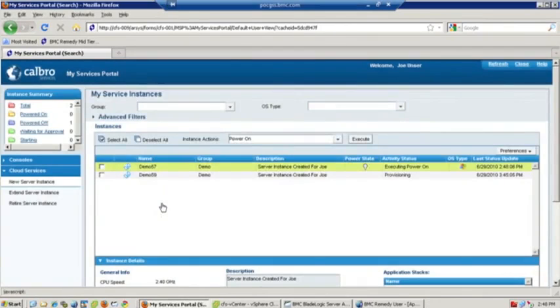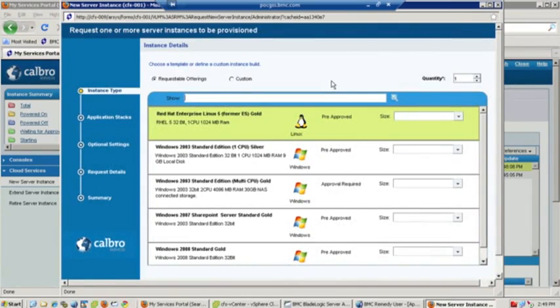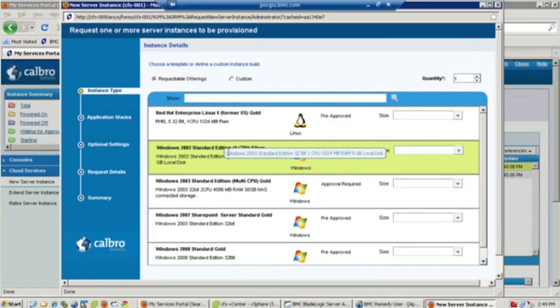While the system is powering on, I'd like to show you some more details about the ability for a user to request a new server instance in the environment. So again, we'll go to the Request Wizard instance. The user is presented with a list of requestable offerings. From this requestable offering list, they can choose a pre-configured stack, in this case, the Windows 2003 Standard Edition. This instance, as we see, has been pre-approved by the IT organization so that the user does not have to get additional approvals to request this application stack in the environment.